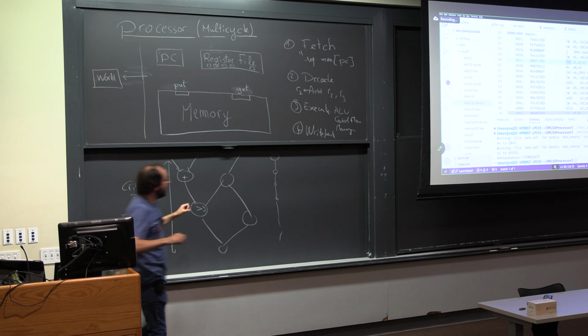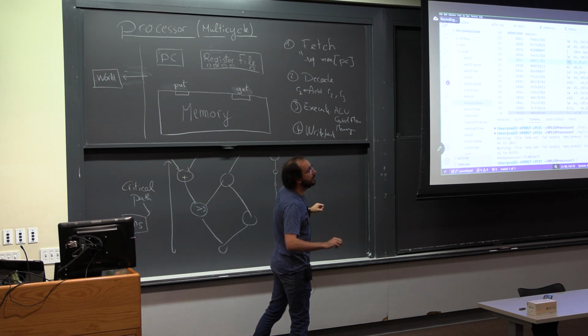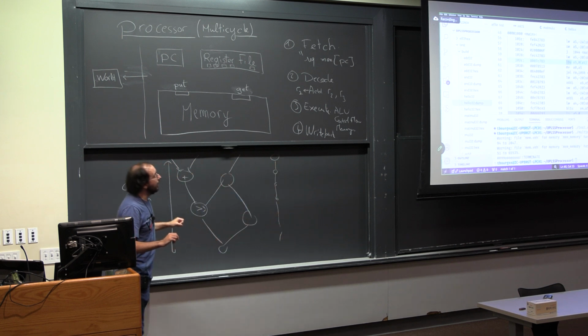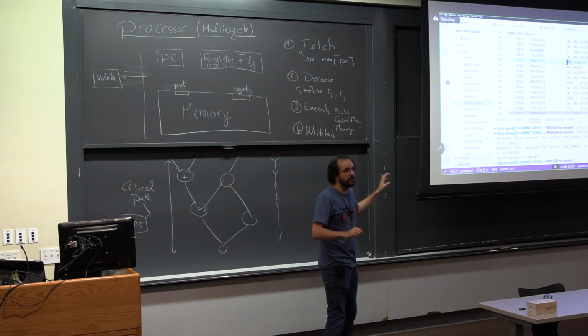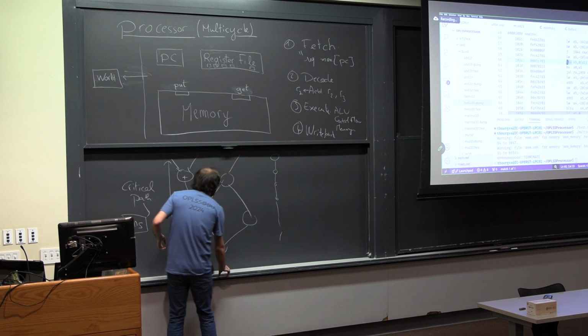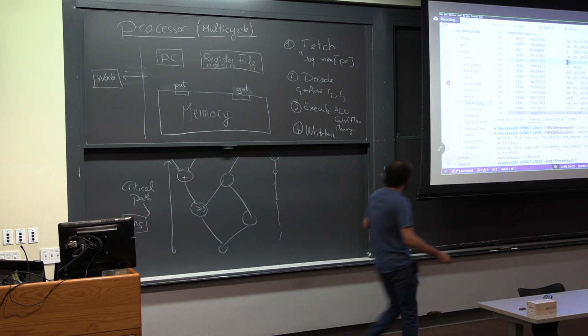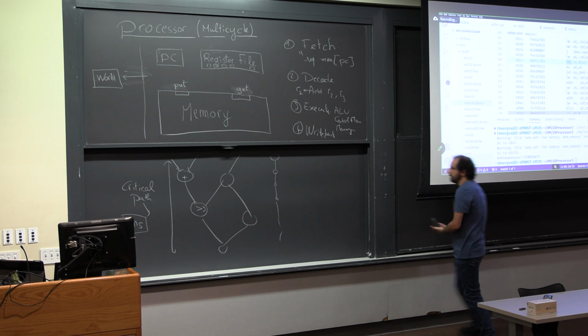So now I want to briefly go, I think I have 5 more minutes, over what we could do from there. So this machine is terrible. Why is it terrible? Because it always takes forever to execute every single instruction. It always goes for 4 cycles.